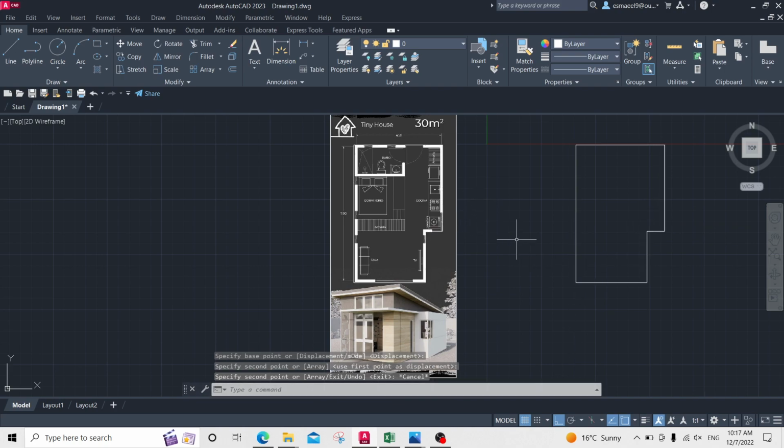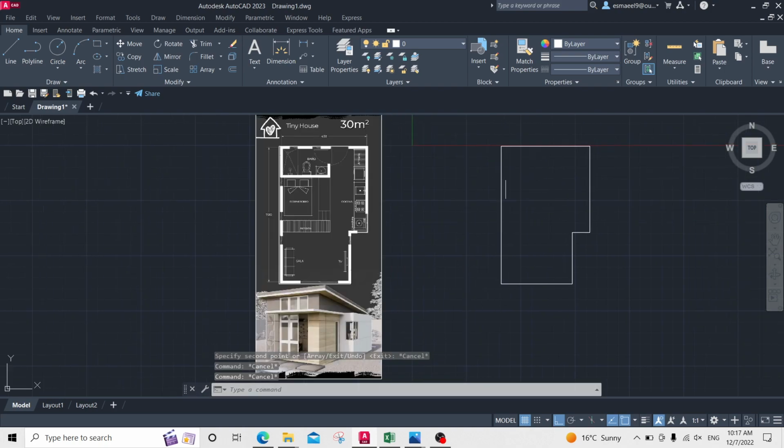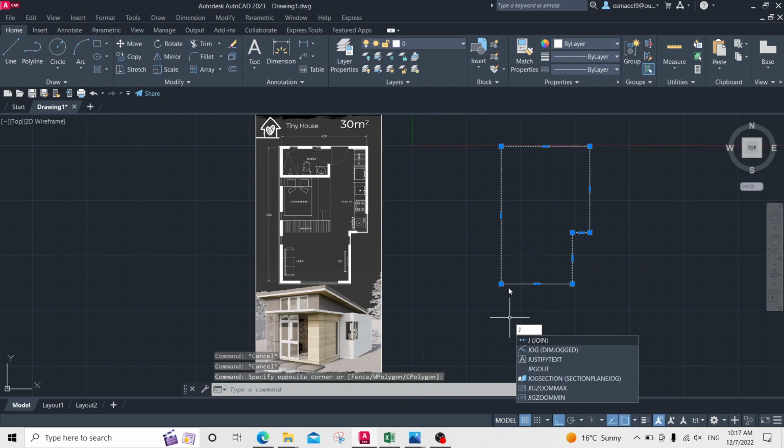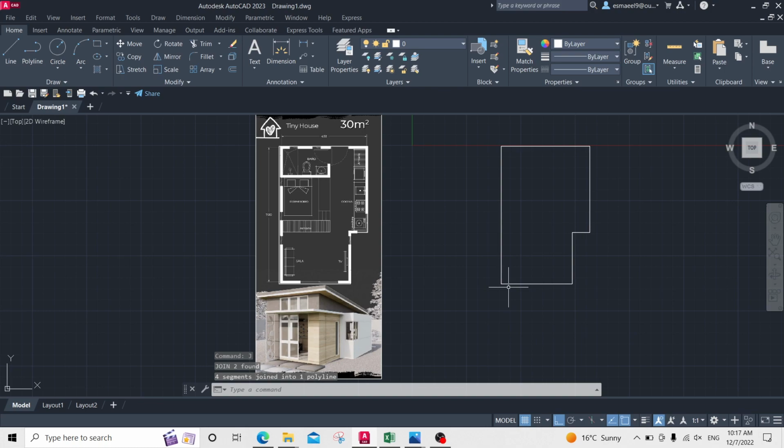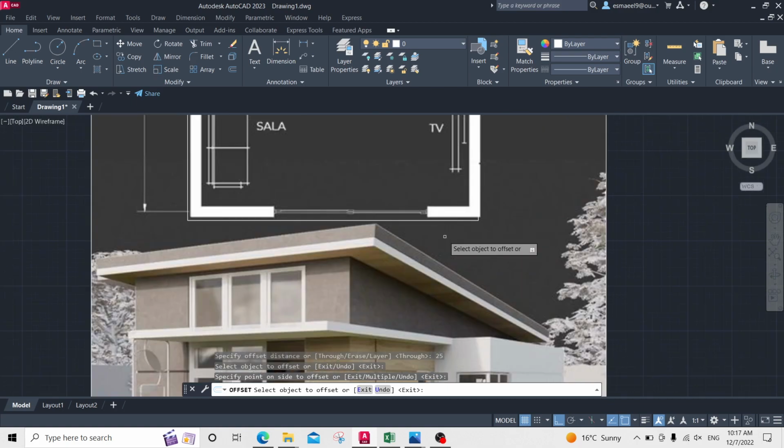So I will just select my lines, CO, just as a copy. I do have my borders. Now select everything, J for join in order to join our lines. I will click offset with maybe 25 for now and click on my walls, inside. I finished my walls.